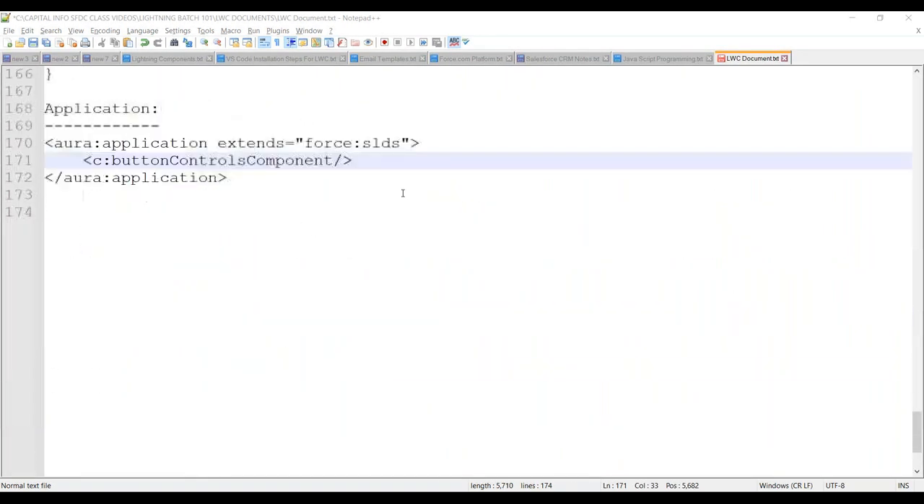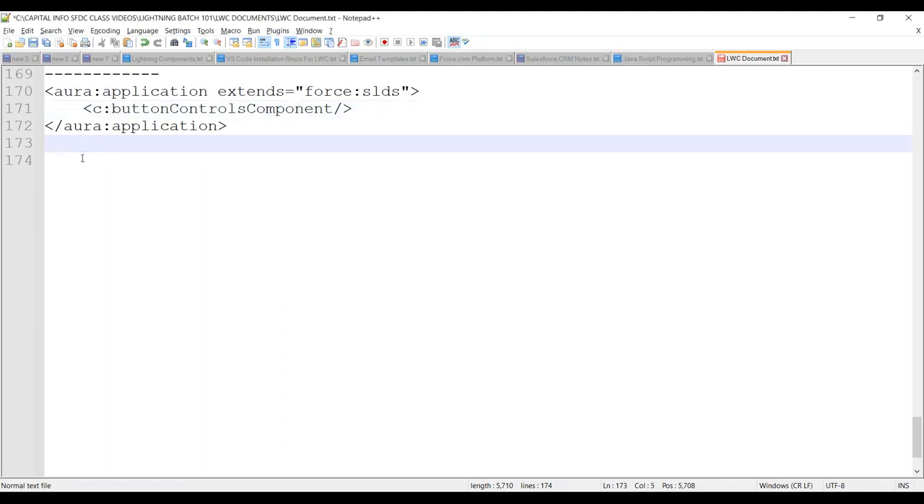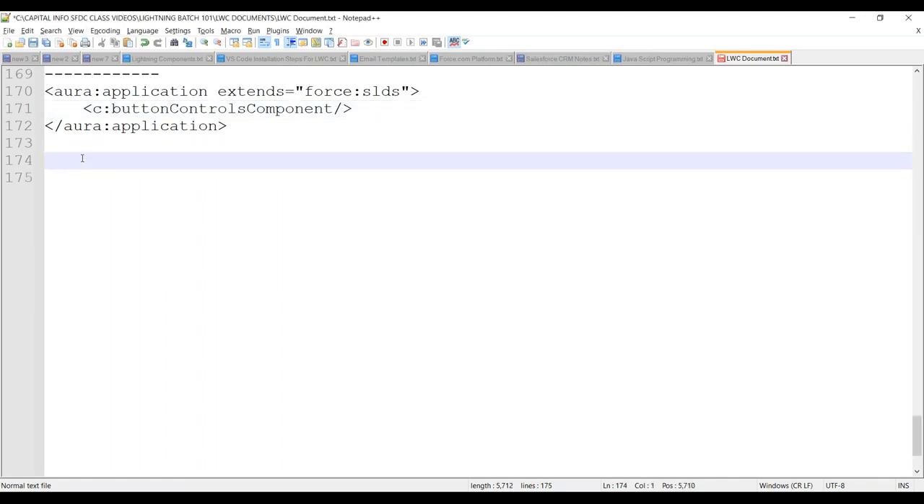Now, today we'll see some more user interface controls, such as button groups, button menus, button menu items, and then we'll see the input control and the lightning card. So we'll cover all these components today, because these are the various components which we are going to be using in further implementations. Now, let's see the button group control, and how we can use this button group, the button menu and button menu items, practically.